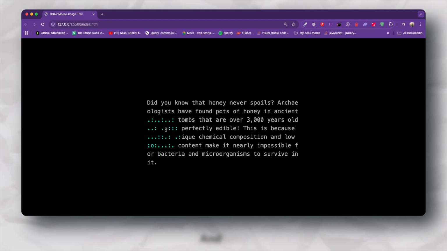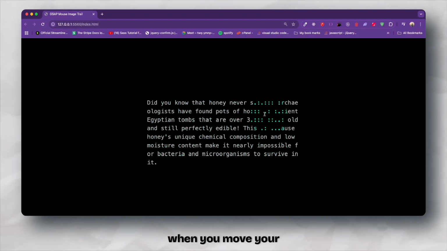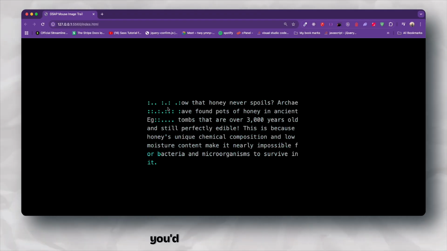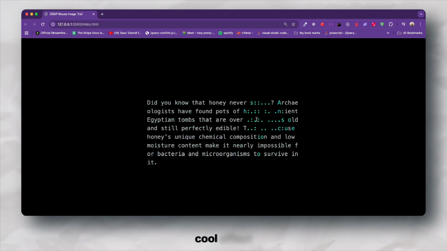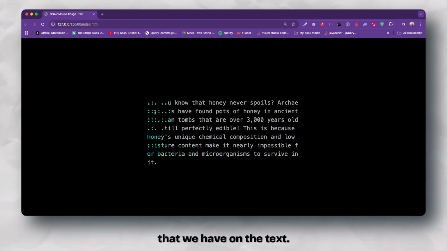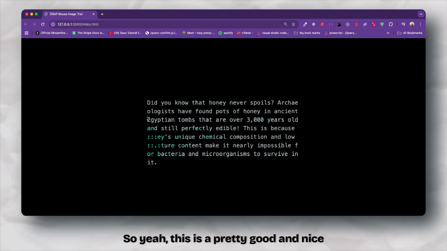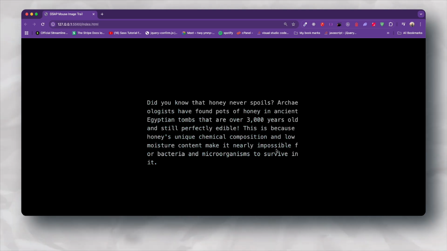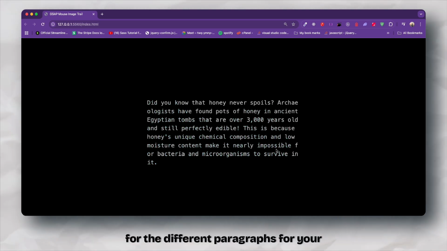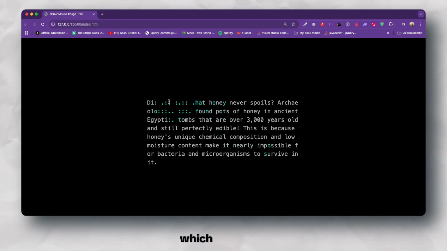Let's save. And now when you move your cursor, you'll see that we have this cool effect on the text. This is a pretty good and nice effect if you want to use it for different paragraphs on your website. It's a fun and really cool way, which the user might really like.